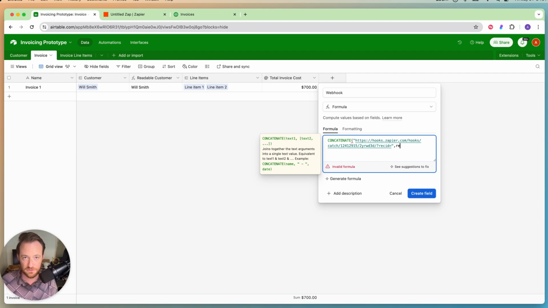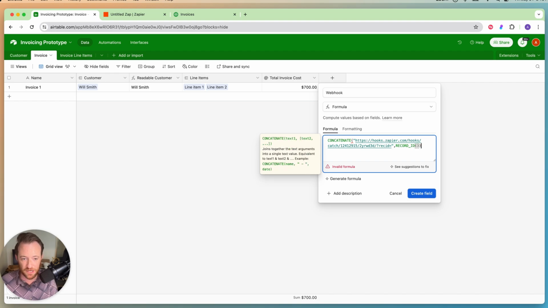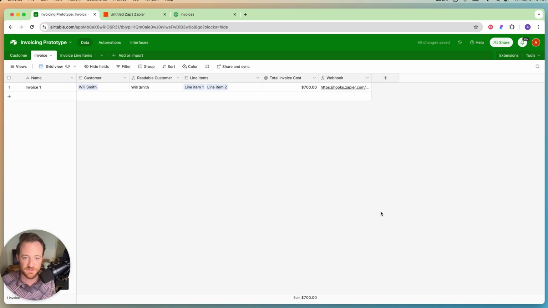And what we're going to do is we're going to pull in the record ID. Now, the record ID, although you can't see it just sort of on the surface of everything, exists for every single record you create in Airtable.